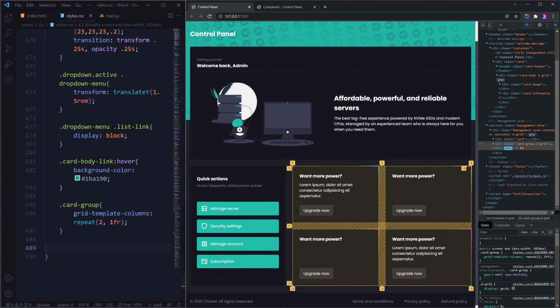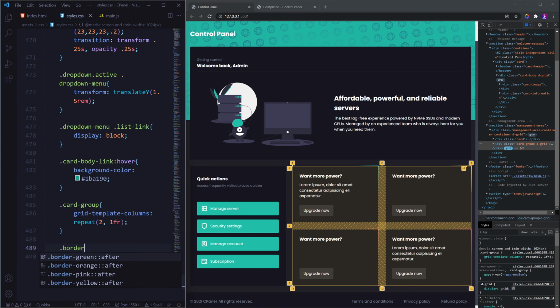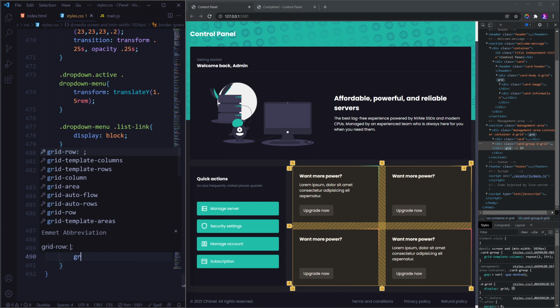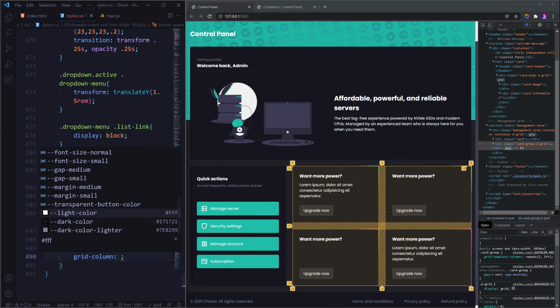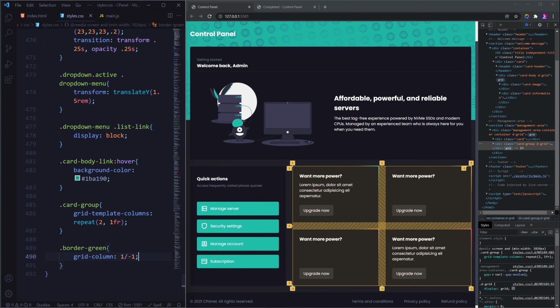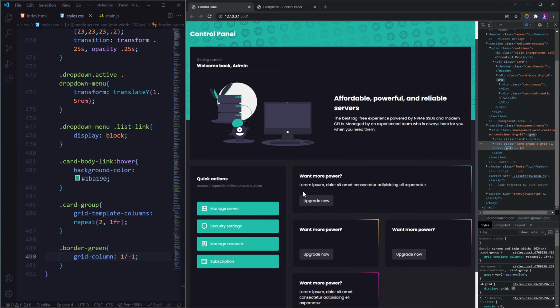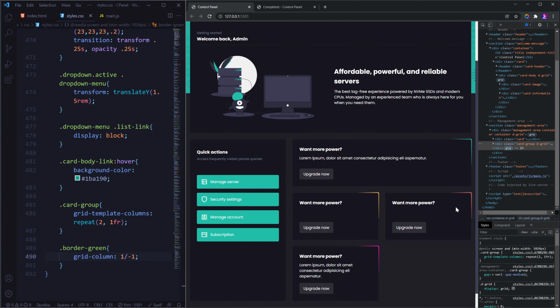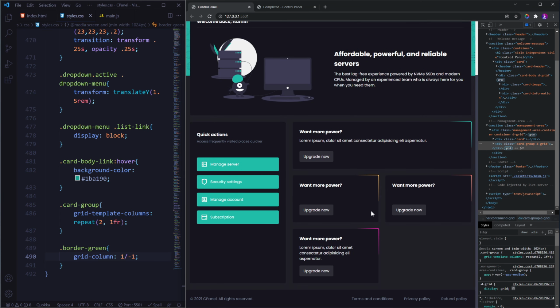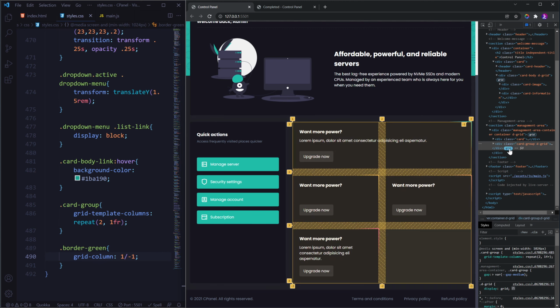So let me just turn that on. First, let me select the border green. So what do we want to do here? Well, I want to stretch the border green from 1 all the way to 3. So here we can say grid column, start at 1, and then stretch all the way across. So now it's stretching from the start to the end, which is exactly what we want. Now that kind of breaks up the layout a little bit, but not too much.